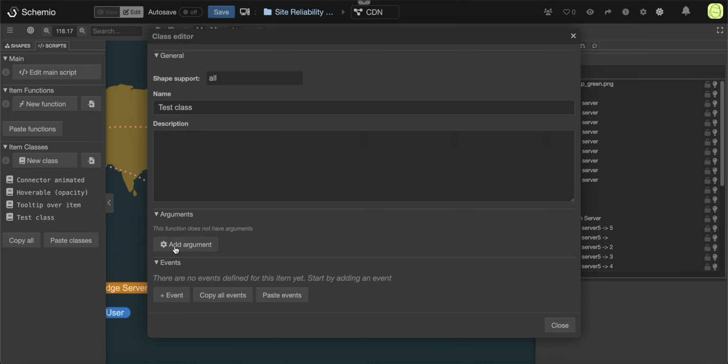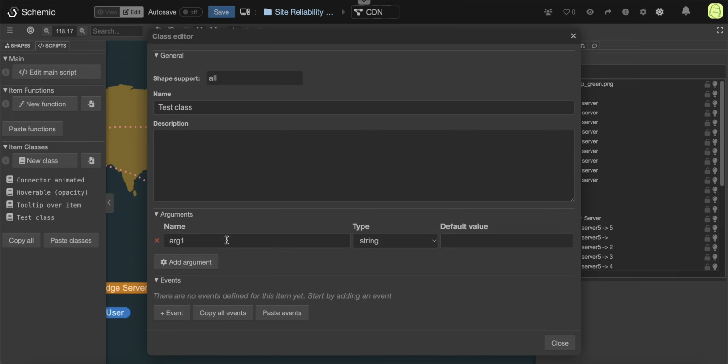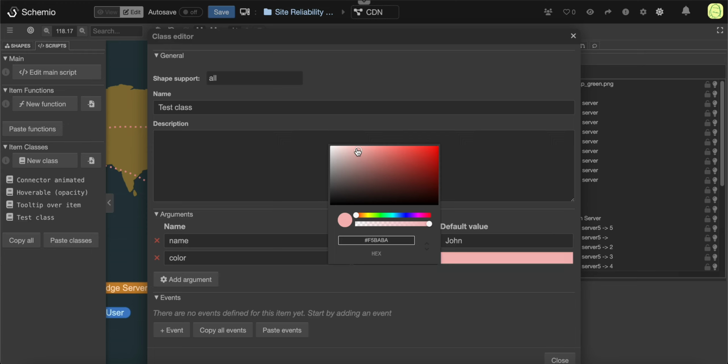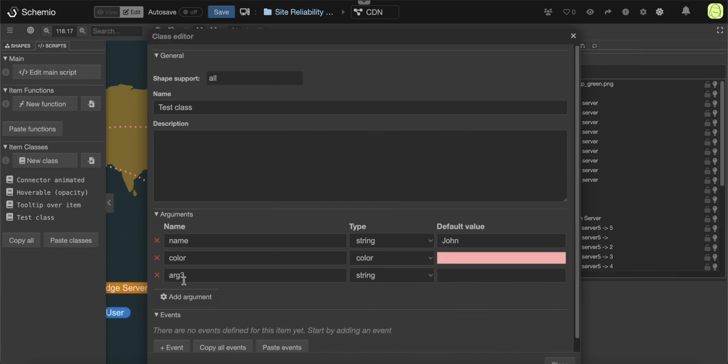Then we can go into the arguments. This lets us create class arguments, and it allows us to give customizations to the class. So for instance, we can give it a name. By default, let's just give it John. Next, let's create a color. And another thing, let's make it size, number, and let's give it a default size of 3.